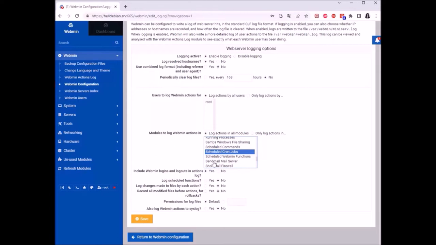Include Webmin logins and logouts in action logs. Yep. Log scheduled functions. No. Log changes made to the files by each action. Well, I could take that too. Record modified files before actions for rollbacks. No. Permission for log files, default. Also log Webmin actions to syslog. That's not necessary to be set, so save it. So basically this is logging.